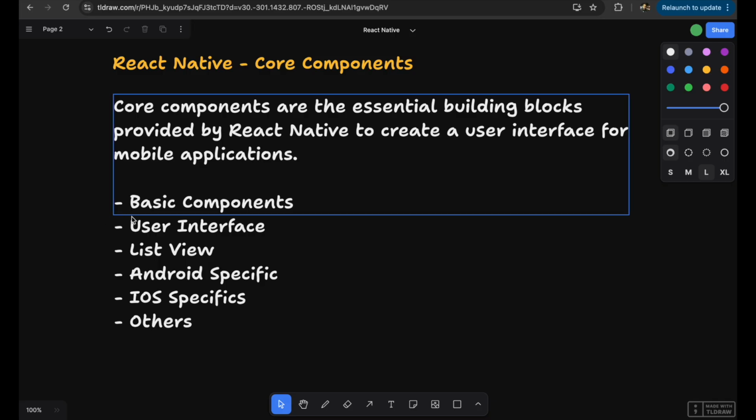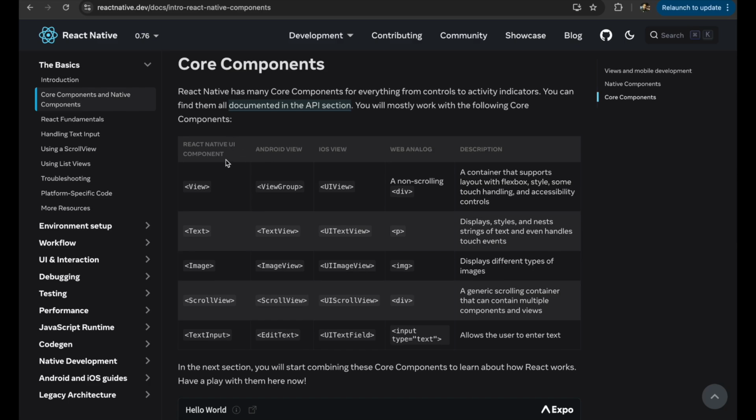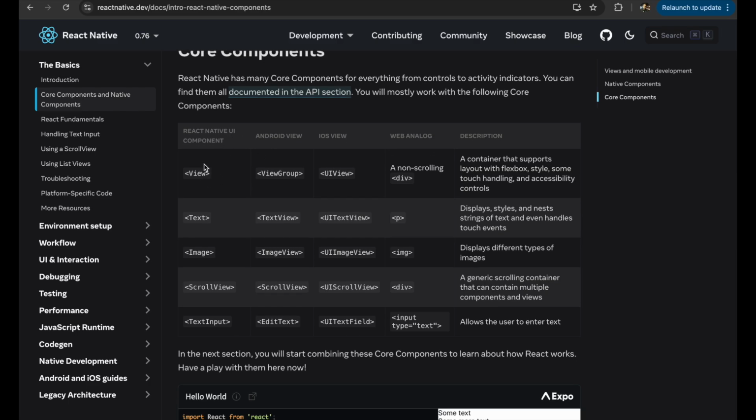Before learning the components, first let's see this table. Here we have all the React Native UI components, and these are the component names corresponding to the respective platforms. Like in Android, the view is called ViewGroup, in iOS it is called UIView, and in web we use div. When we need a container that supports layout with flexbox, or where we can apply styles, in that case we need to use View.